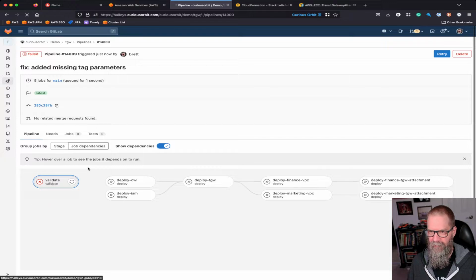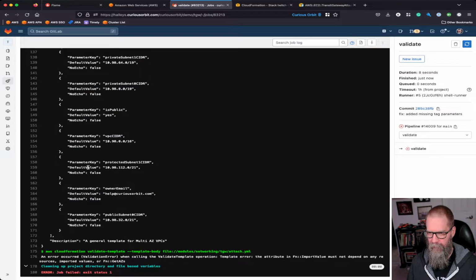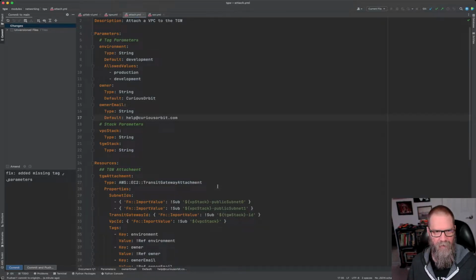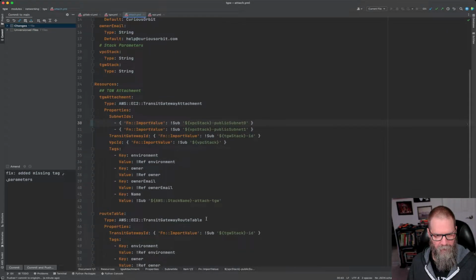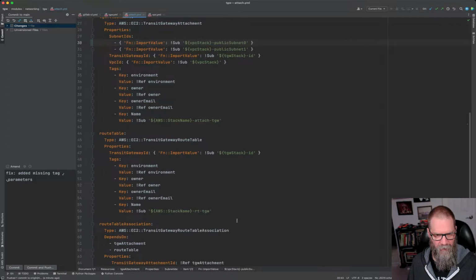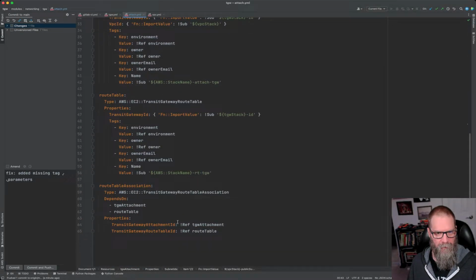Another failure. Must not depend on any resources. Okay, so that usually means that I forgot to pass in the VPC stack, TGW stack. Oh, look, typo. Not VP stack, VPC stack. TGW stack. Okay, let's try that.